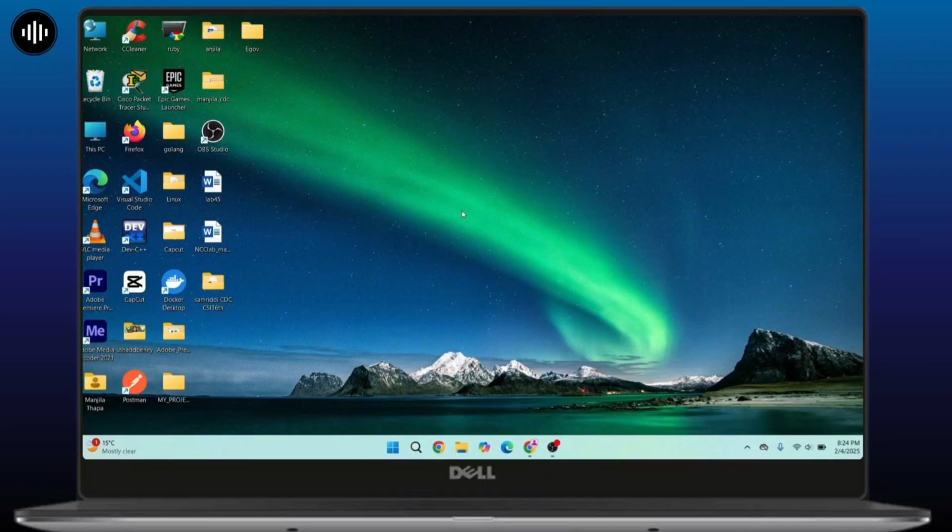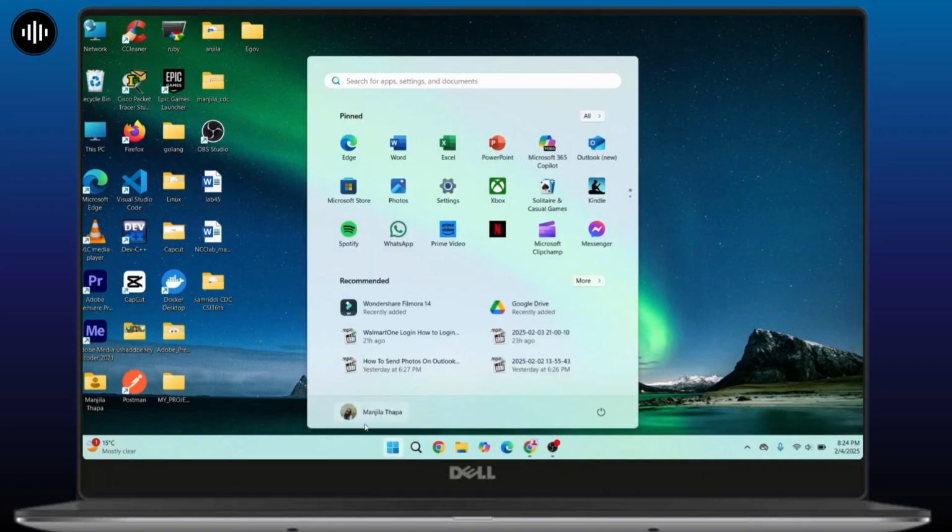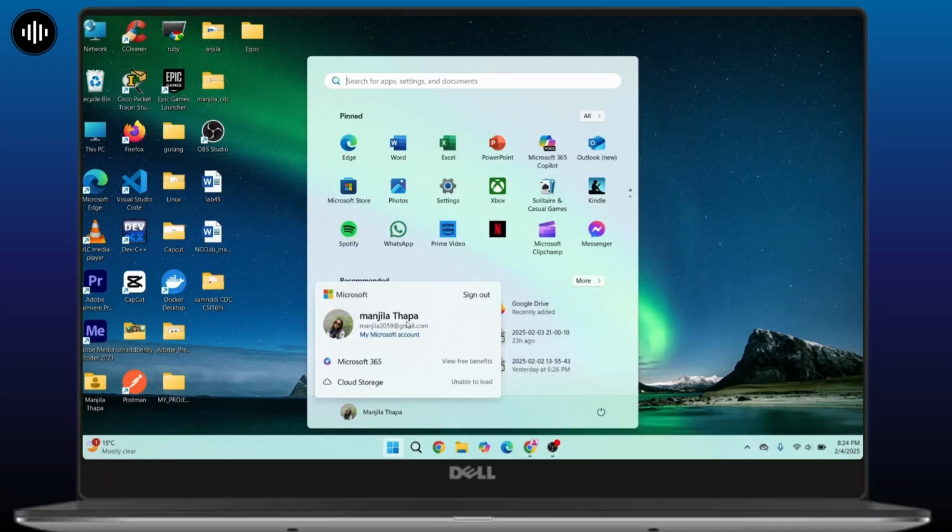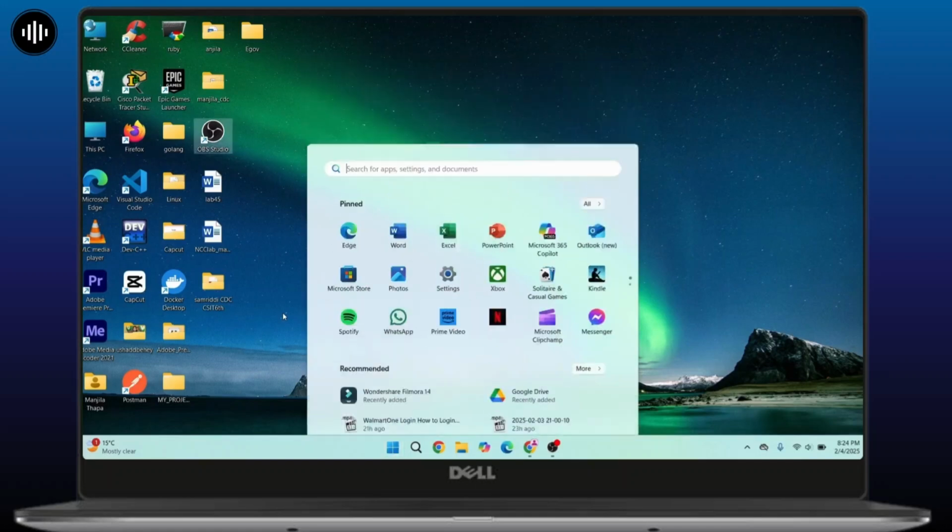If you're not logged in, then head over to the Windows icon in your device, and at the bottom left corner there you will see your account. Click on it, and from this menu box you can choose your administrator account to log in. Here I am already logged into my administrator account.